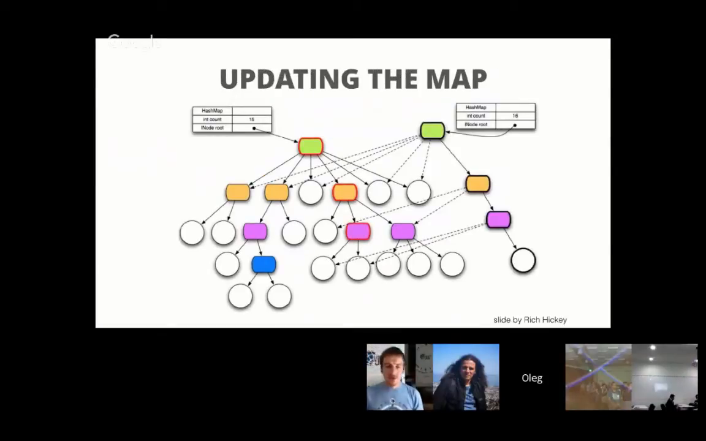If you want to modify a map built out of a tree like that, you will need to create a copy and utilize as much of the structure as you possibly can. This is a slide taken from Rich Hickey's slides. He's the author of Clojure, the JVM language, and they have immutable data structures there, and they use them exactly like this, and they serve the Clojure developers really well.